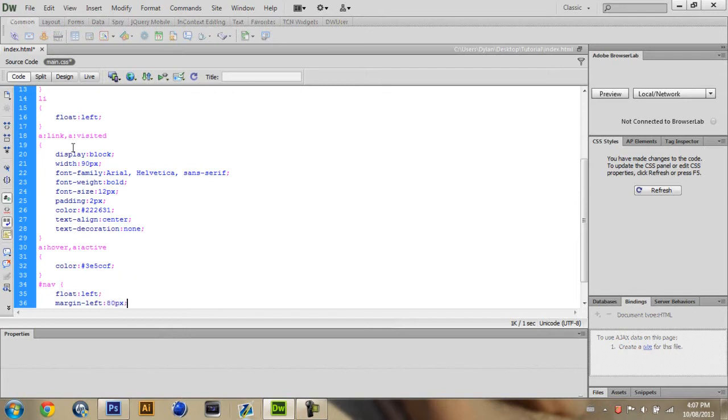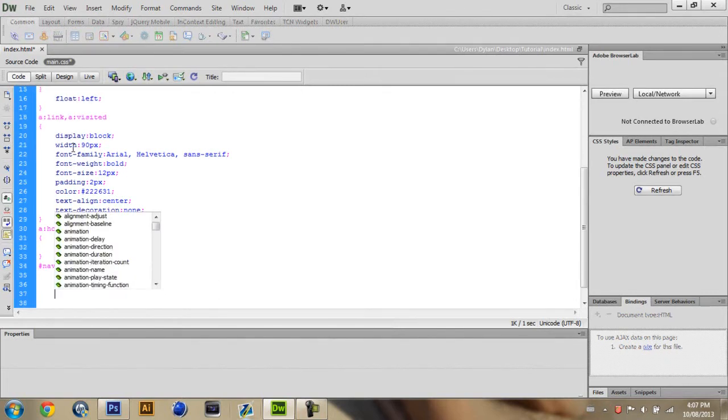At 80 pixels, and remember the pixels. Margin right. No, sorry, not type. Right top. So that will push the text down a bit. It's gonna push it down 18 pixels. Again, it varies, depends how your navigation bar looks. And then close that off.